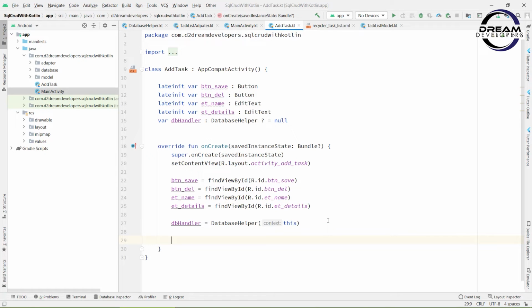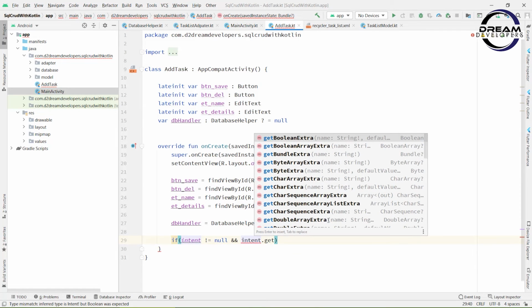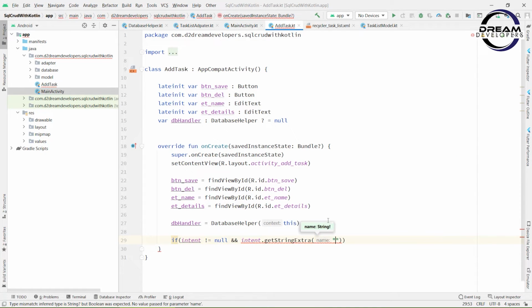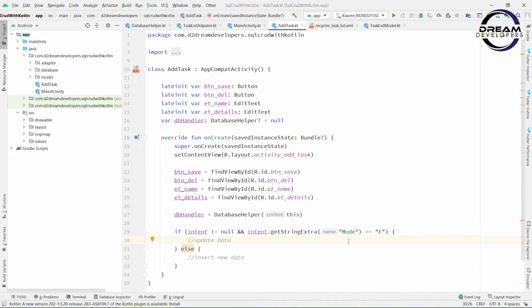So here we have to identify whether the user wants to insert the data or update the data. For that we have to put one condition. So if intent is not equal to null and intent.getStringExtra, and here we will pass the mode as a key, is equal to e, then the user wants to update the data, else we have to insert new data. So here we will perform 2 operations, first for update and second for insert.